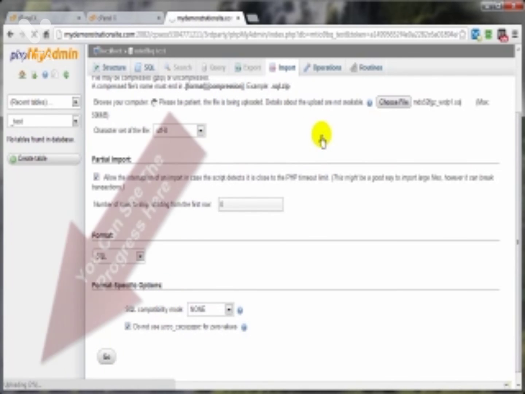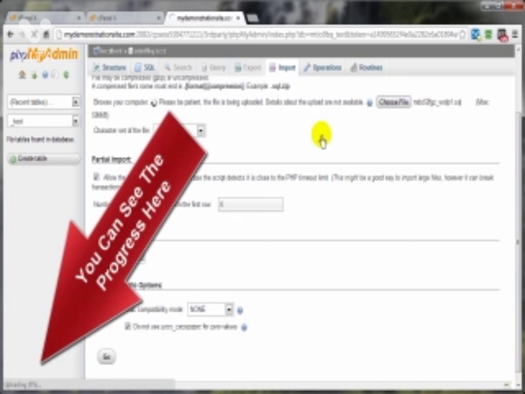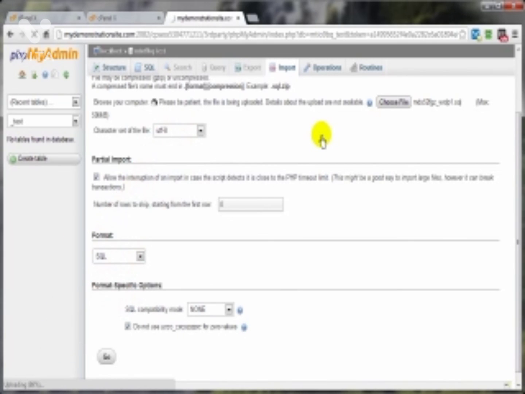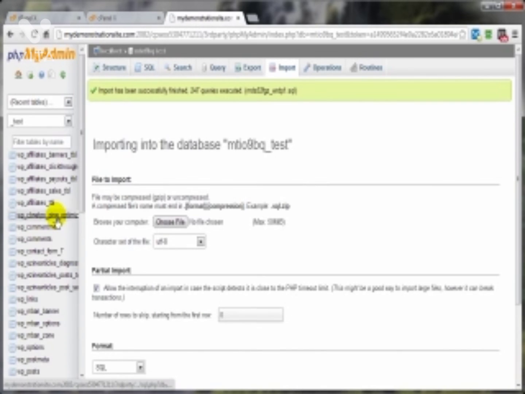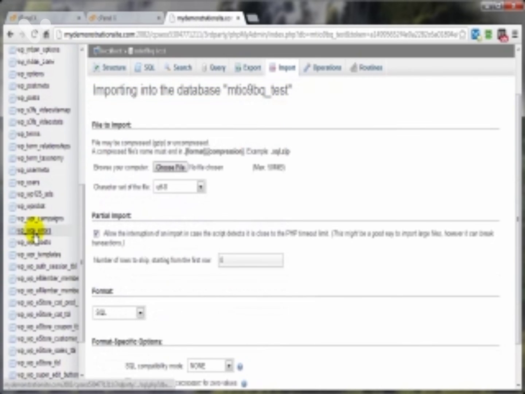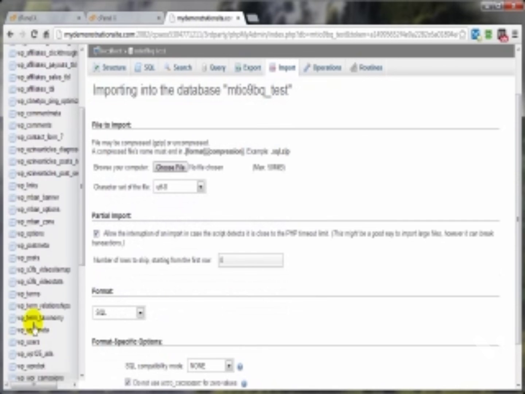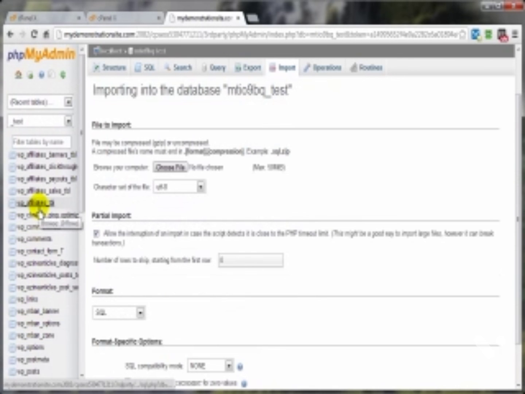It's populating that blank database with all those tables from that imported SQL file. And as you can see down here in the lower left corner, you got the progress going. We're almost completed. And import has been successful. Got 247 queries executed, and here we are. We can see all the various tables that were imported or created from that imported file.